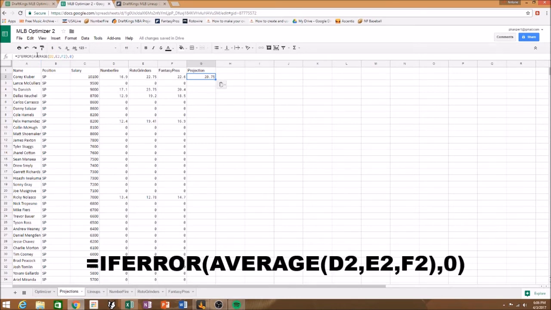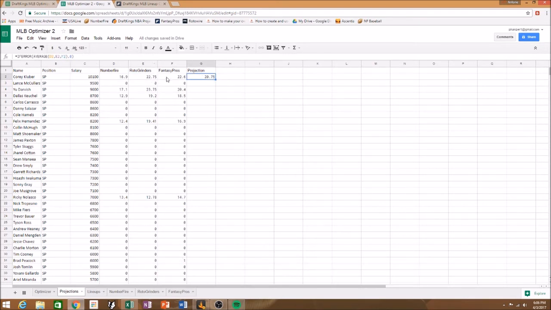Equals IFERROR, average, and now this is the important part. I only used 3 websites and 3 columns, so I only need 3 formulas. D2, I want to take this number, okay, E2, which is this number, and F2, which is that number.